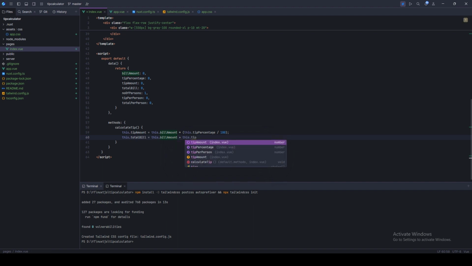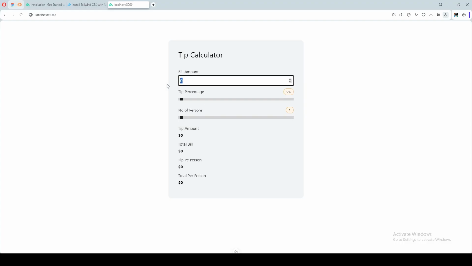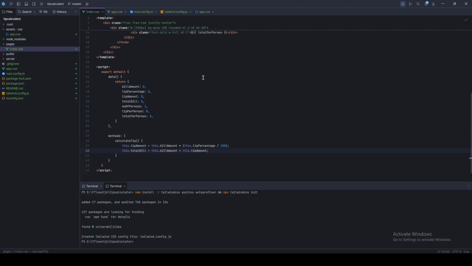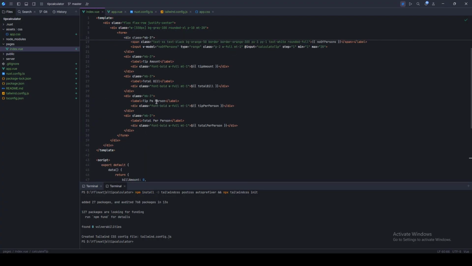amount. Right now, in JavaScript, this can start concatenation. Okay, let's see. Yes, right. Now, let's say our bill amount is 5,000, and we have, let's see, 5%. So that is giving us $5,250 in total bill. Now, there's a typo here, tip per person.